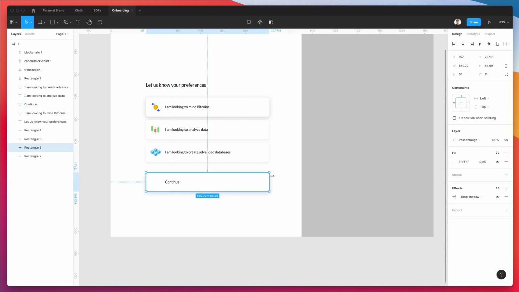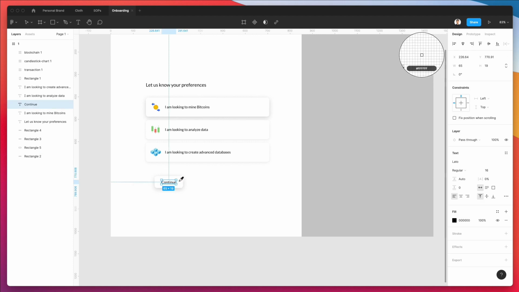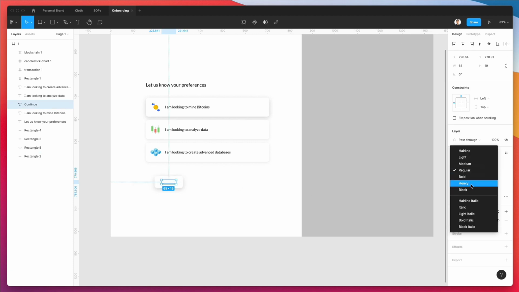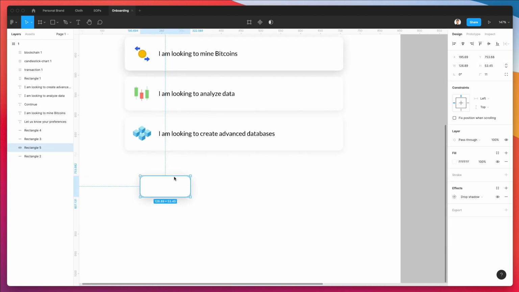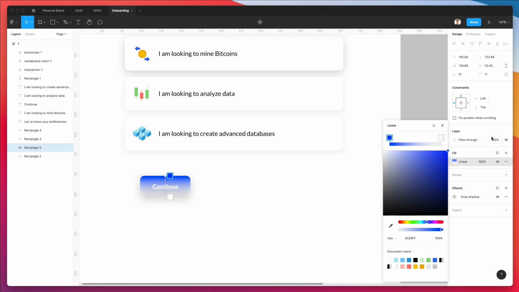So let's do it right here. I'm going to make it smaller. I'm going to select also the text. Let's make the text white and heavy. And we're going to add a linear gradient. It's going to be going towards a blue tint.